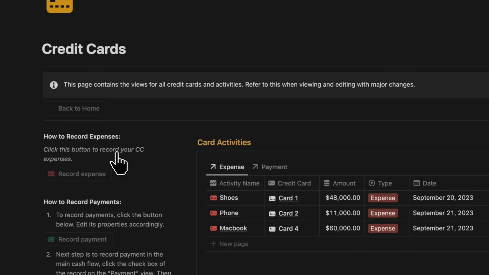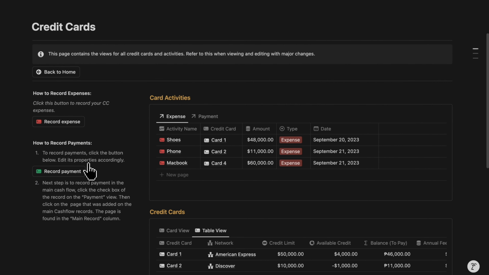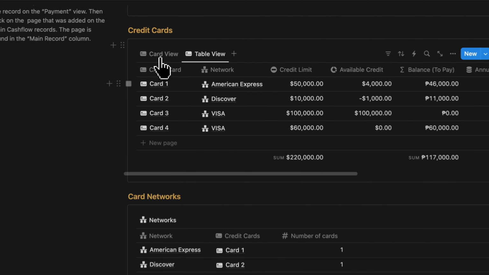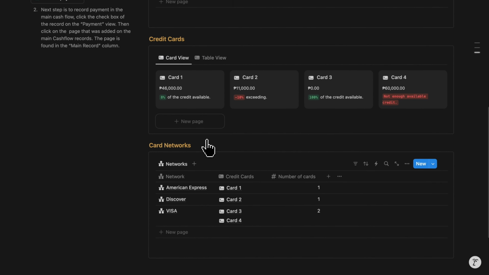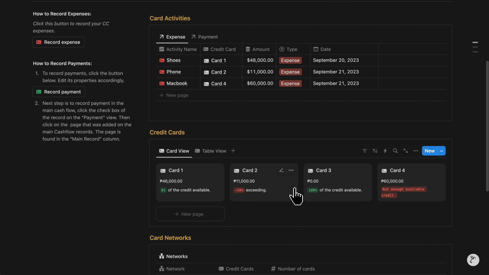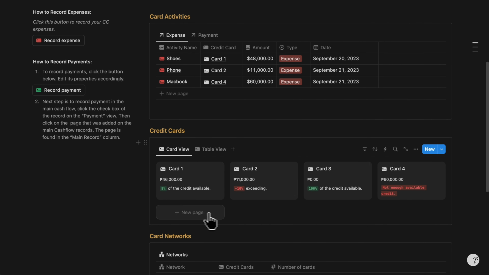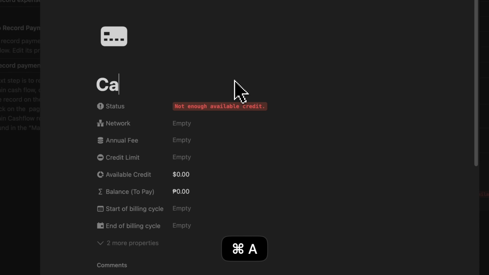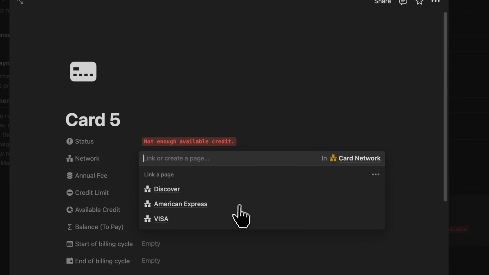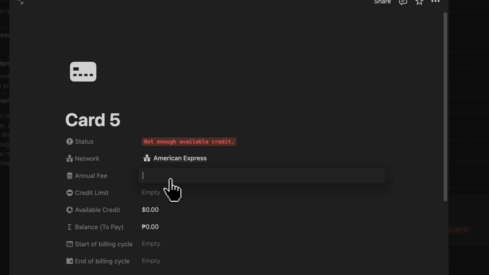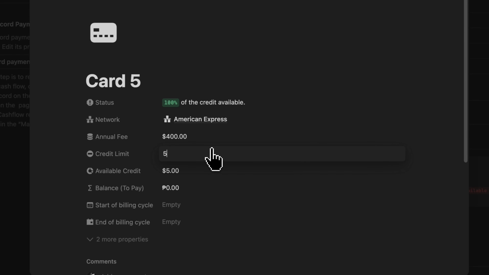Credit card page. Now, let's talk about the credit card page. It's a handy feature, but if you're not into using it, no worries. It won't affect the overall functionality of the template. Here's how it works. First, after setting up your card networks, you'll want to configure your credit cards. Think of it as creating a digital replica of your actual cards.